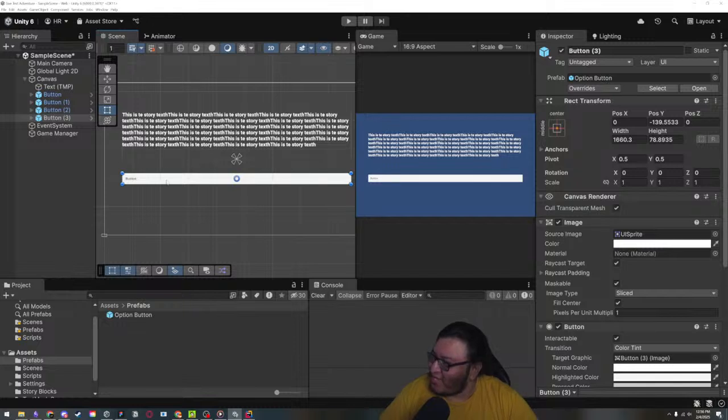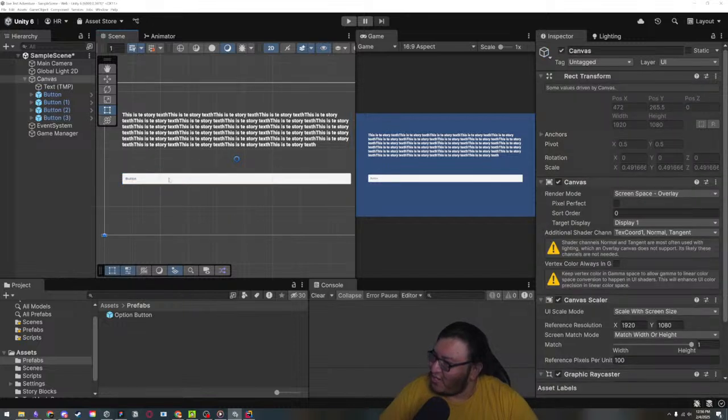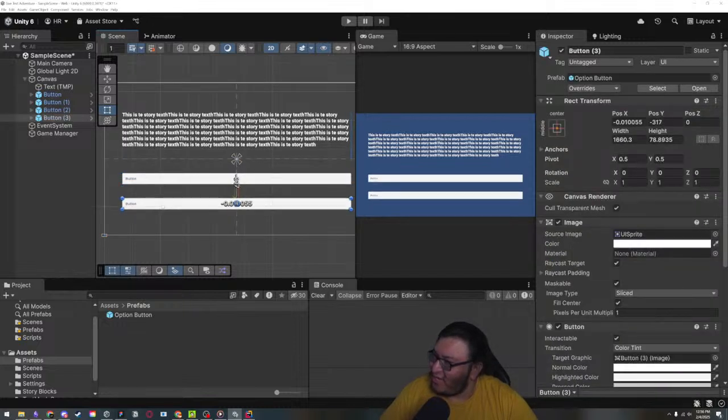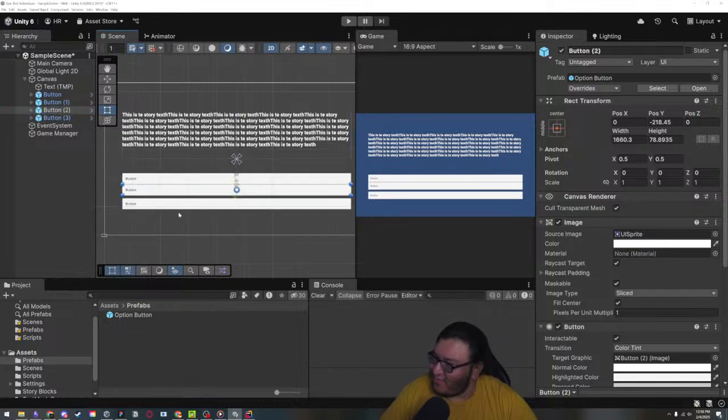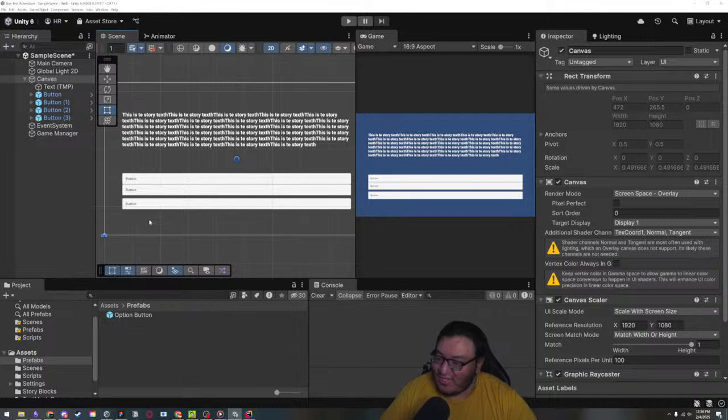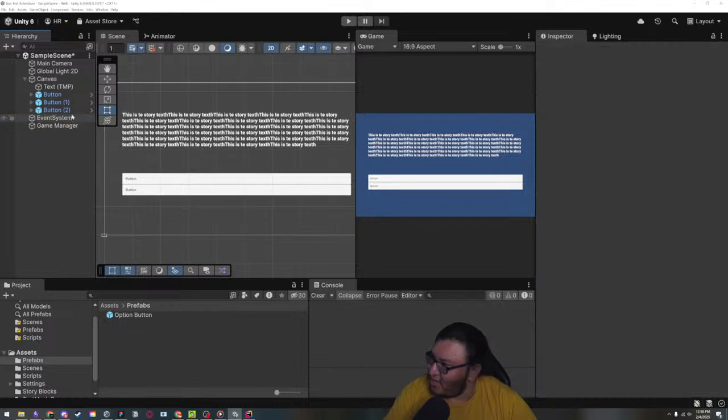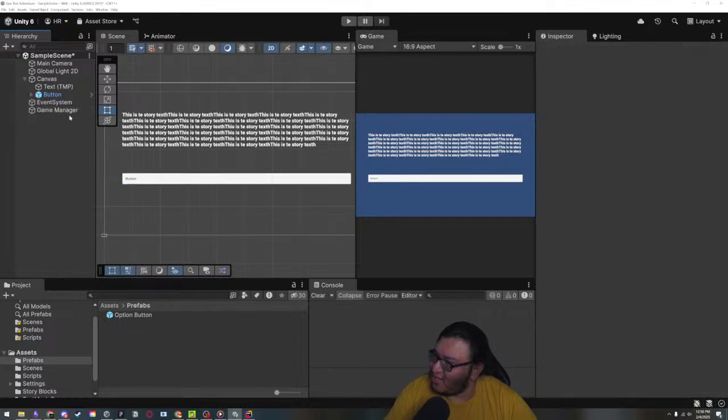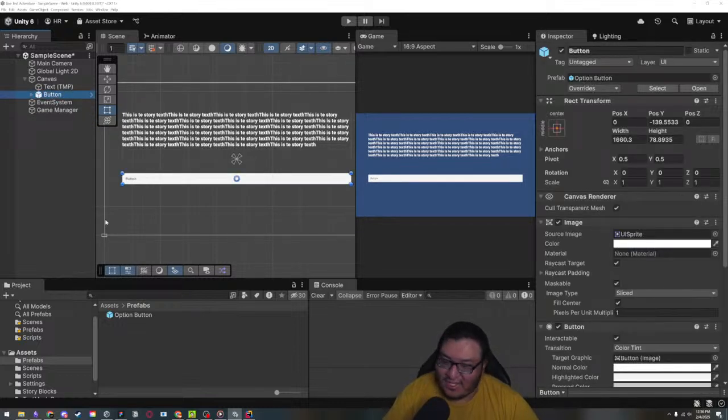So if we drag this button down, you'll see, oh, there's the other button. And here's the other button, right? So we have all these buttons, but they're resting on top of each other. So this is a problem. Let me click on it and then click delete on my keyboard. Click delete, click delete.